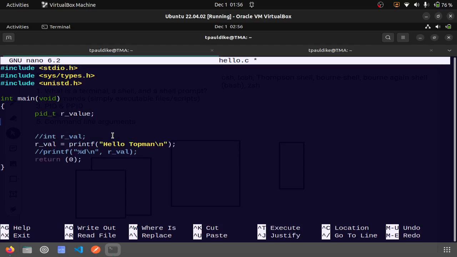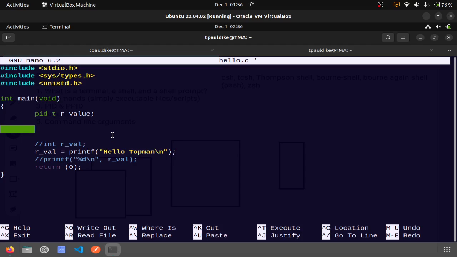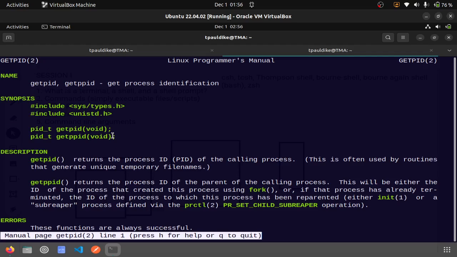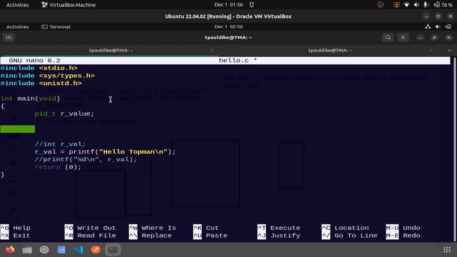Now, we want to use it to catch the return value of the function. The next thing we want to do is to call the function. What argument does it take? You can see that this is a prototype. It says void, so it does not take any argument. It means that when you call it, you just type the function, and it will return what it needs to return. So here I can save the return value inside the variable arrow value, because arrow value is of type pid_t, and the return value of getpid is of that same data type.